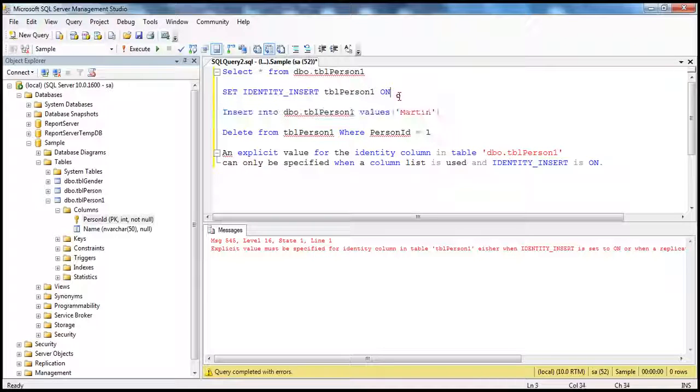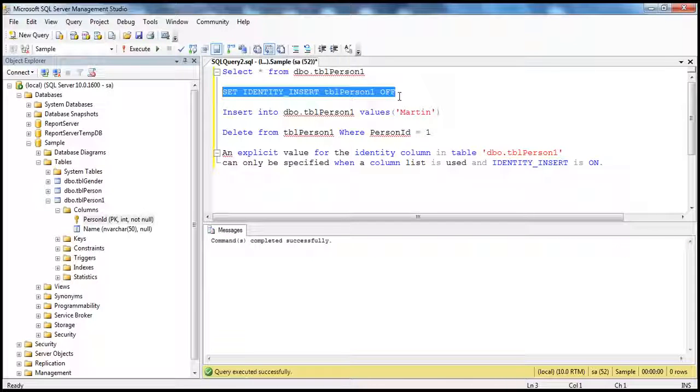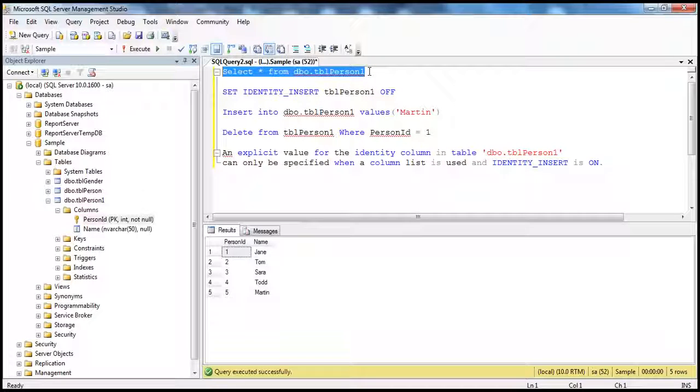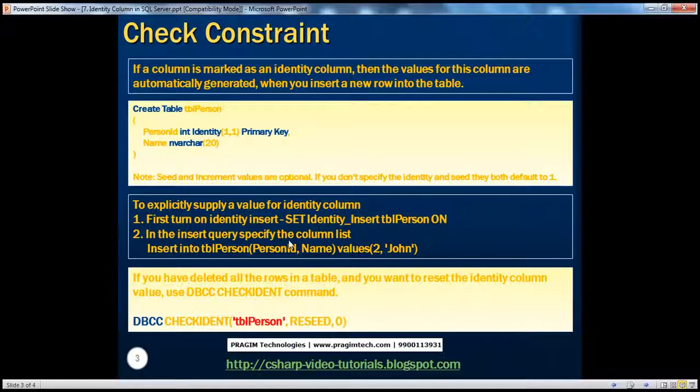So if you don't want to supply the value explicitly for the identity column, then you have to turn that off. Let me turn it off, so that when I insert the next record, it's going to get the next incremented value for that column. When I press F5, it's turned off, and when we insert this guy now, we are going to get a new ID for that person. Now the sequence continues. One way to explicitly supply values for an identity column is to turn on the identity insert.